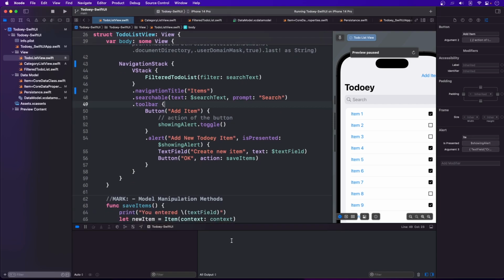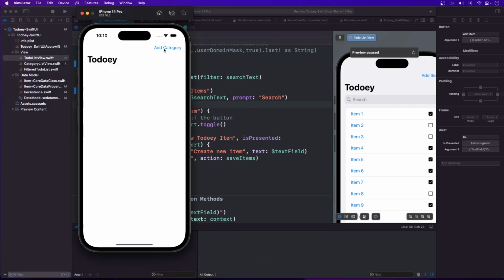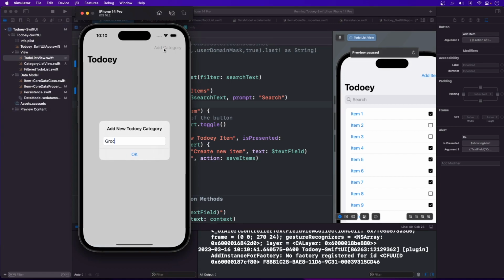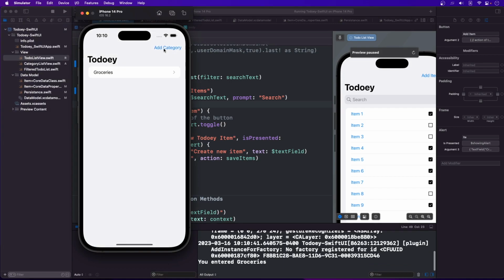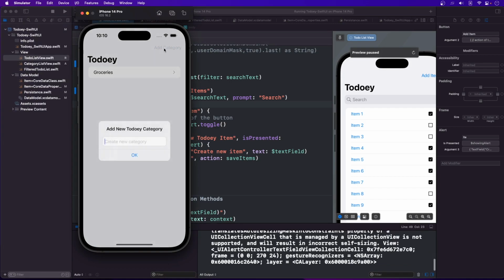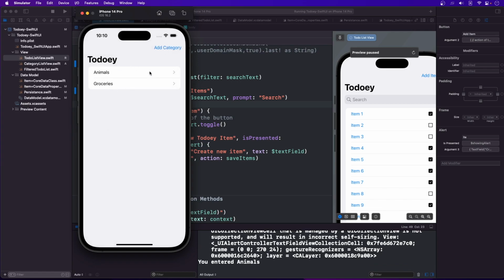So let's go back to my simulator. We'll add a category. First one will be groceries. And the groceries is there. Let's add a new category, animals. All right, so we have two categories, alphabetical order, as you can see.